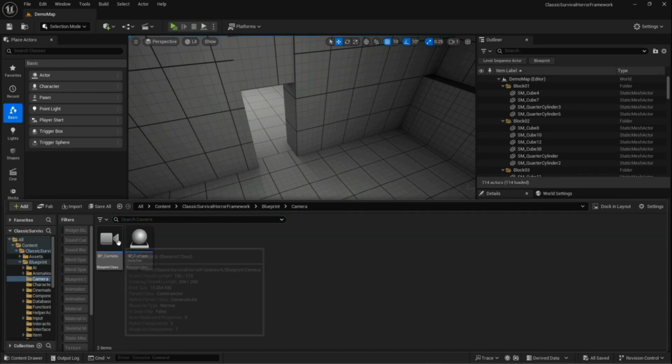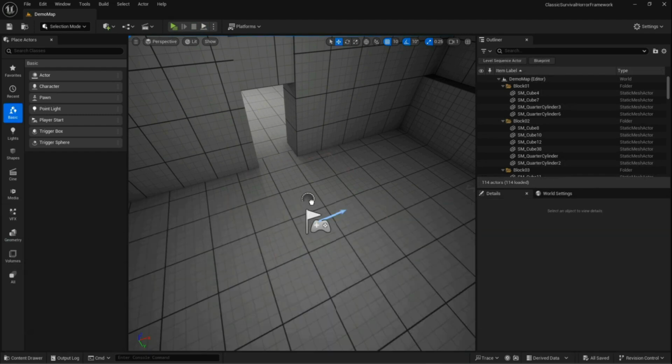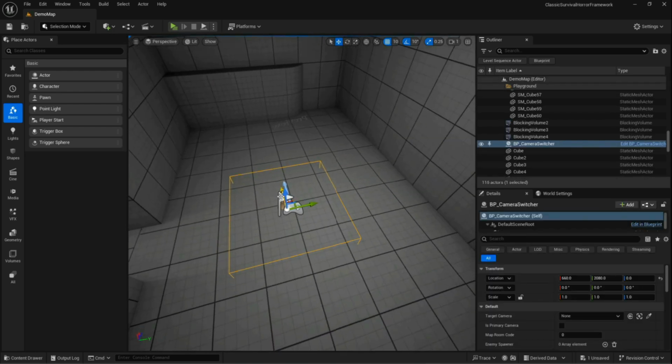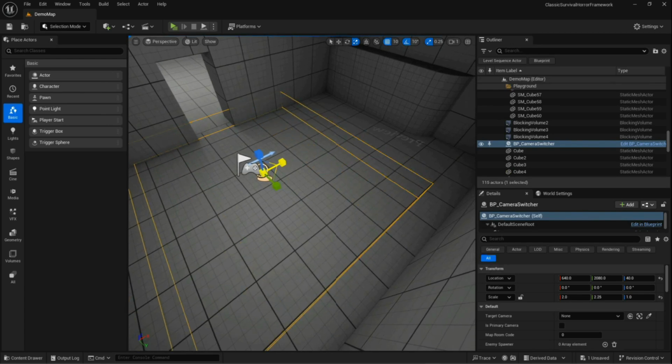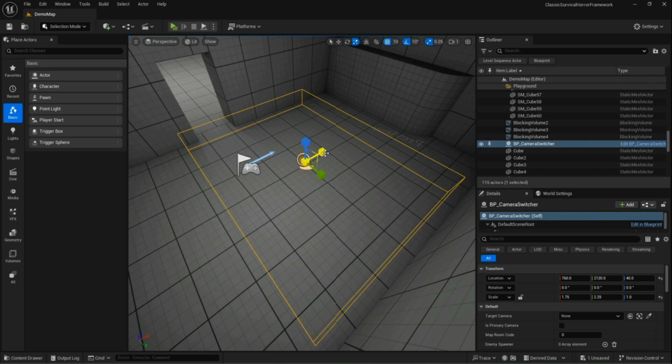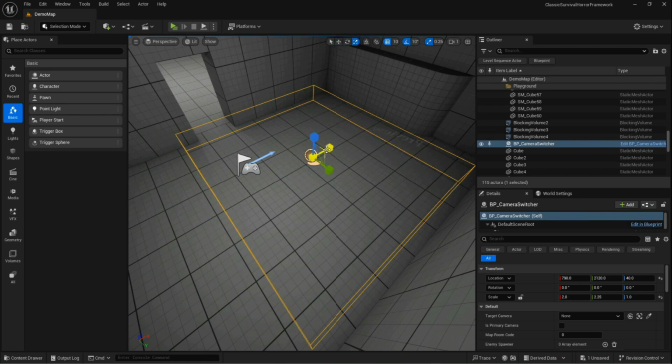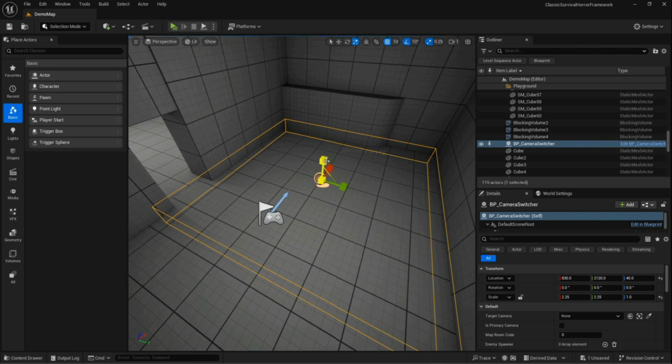Alright, so the first thing we need to do is set up our cameras. Here in the first room, we're gonna place our very first camera. So, I'm gonna grab a BP camera switcher, drop it right here in the first room, and once I position it exactly where I want, I'm also gonna bring in a BP camera for it.